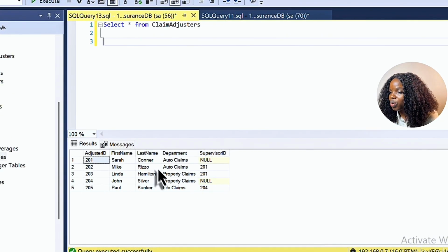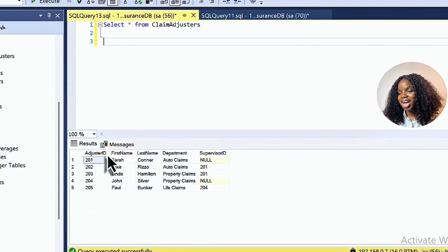And also, you see that these two guys whose IDs are on the supervisor level do not have any supervisor. So that means they are the highest in the hierarchy. So when we are drawing a hierarchy for this, we have Sarah Connor on top, and we have Mike Rizzo and Linda Hamilton under him. And then we have John Silver on top. Then we have Paul Bunker under him.